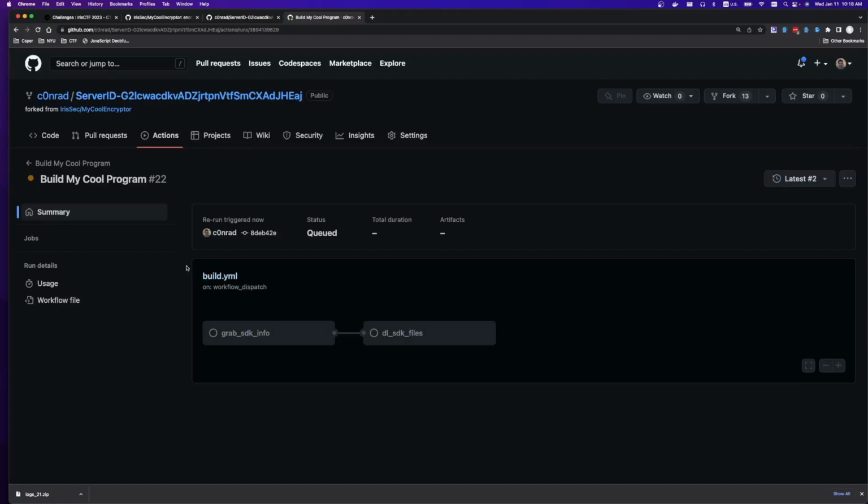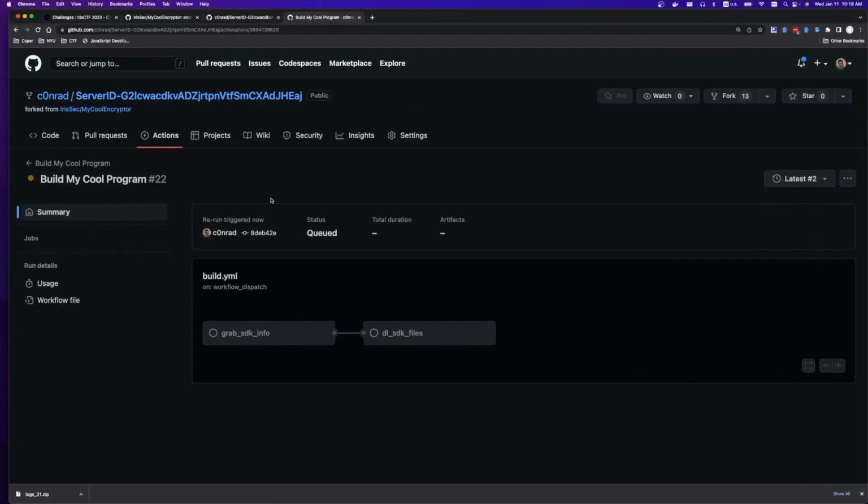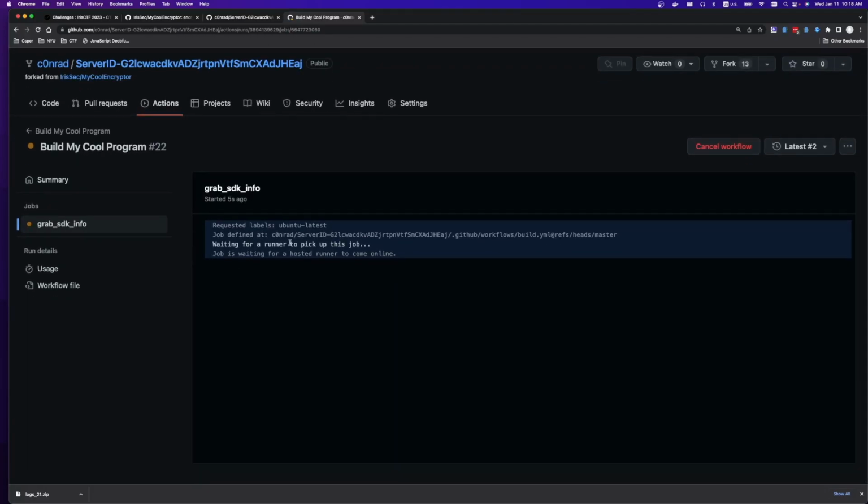Cool, and then we need to wait for this to finish. I think for this whole process, we only have 120 seconds. Once this is done, I think then we can run the rest of the script. Let's refresh. Cool, it's running. We can look at the logs. So we can see, yeah, the job is defined here. I think it actually waits.